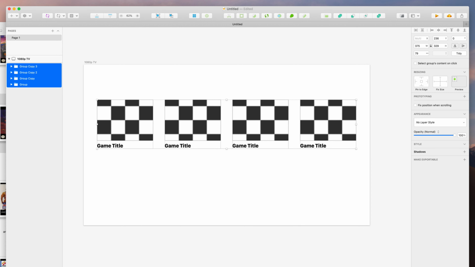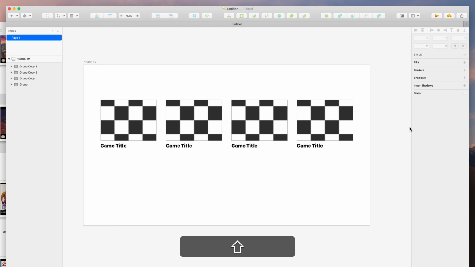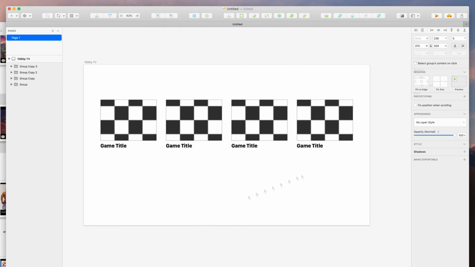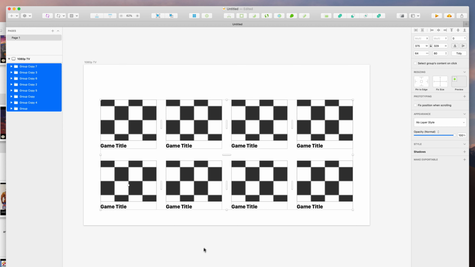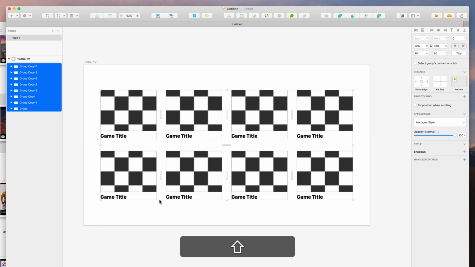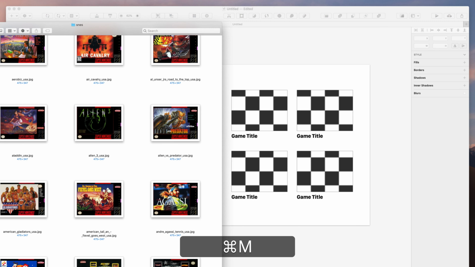You want somewhere around 5% of the screen to have some level of padding. On 79 we do 64. That looks good to me. So let's say we could comfortably fit about 8 games on the screen at a time. That's enough for me to browse and look through.